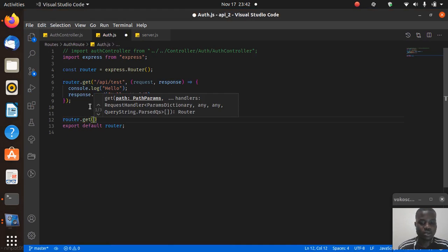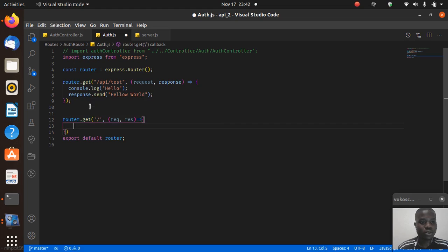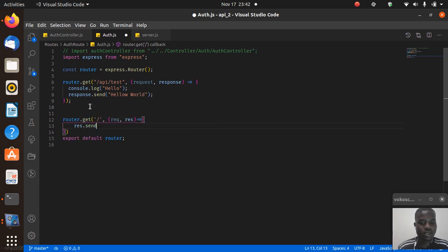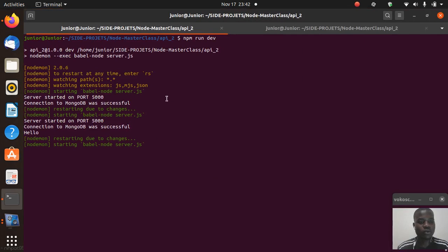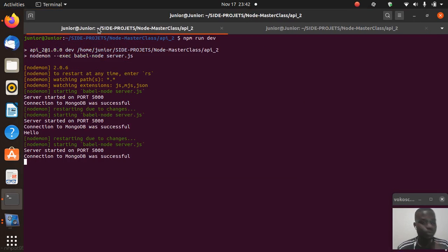Let's say that, and let's say a rack, because I'm too lazy to write that long, it's just an example. And then let's say res.send, and then we say new route. Right, now let's wait for our server to start up. Now I can curl that, and we have that new route, and now that is working.